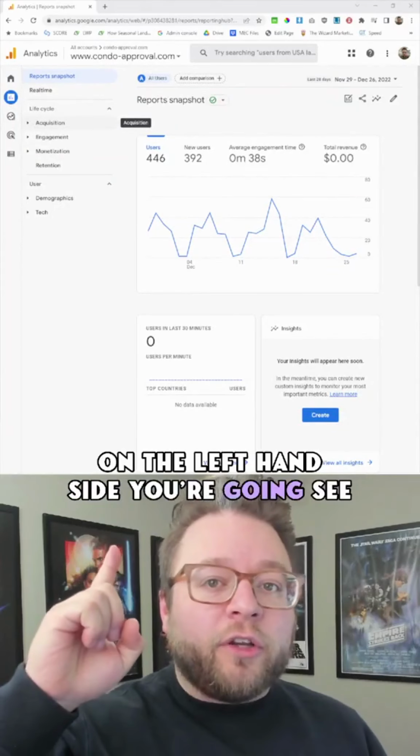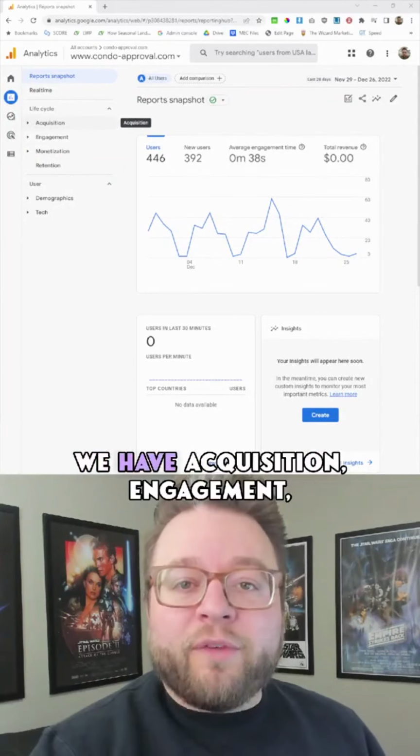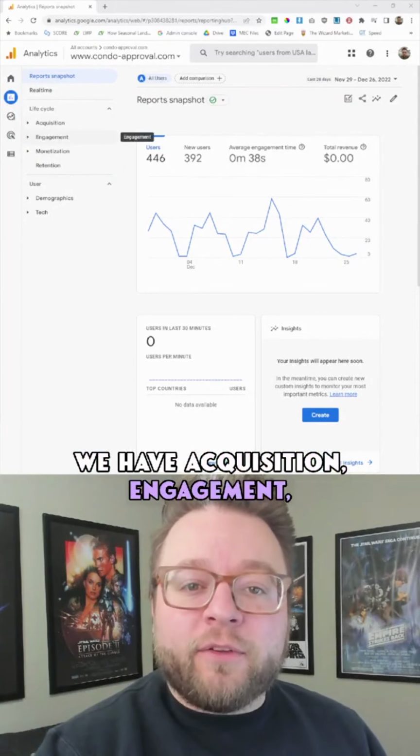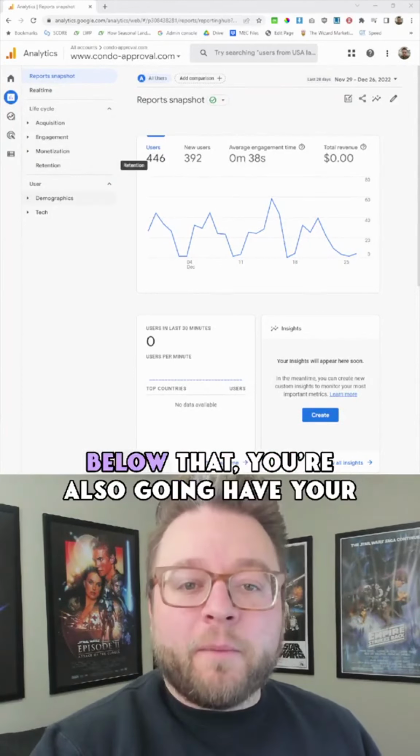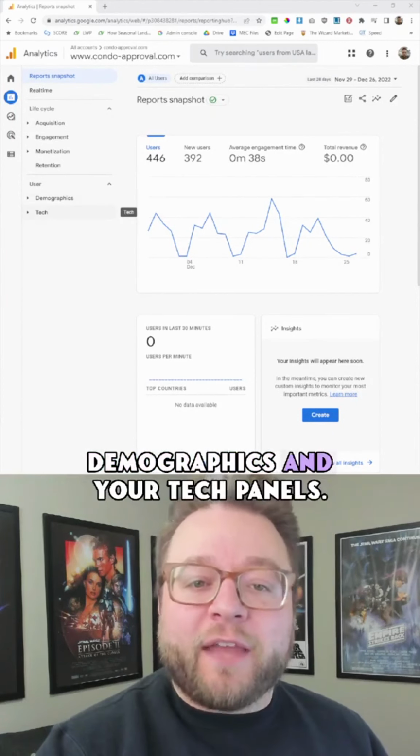On the left-hand side, you're going to see 4 major options. We have acquisition, engagement, monetization, and retention. Below that, you're also going to have your demographics and your tech panels.